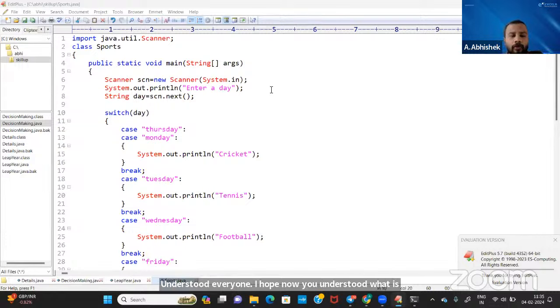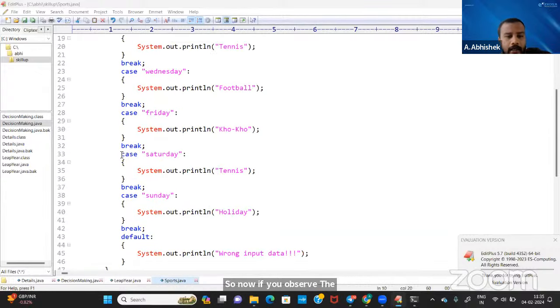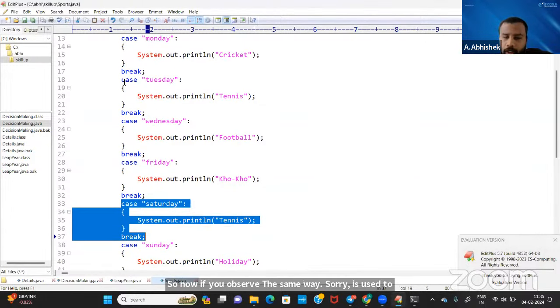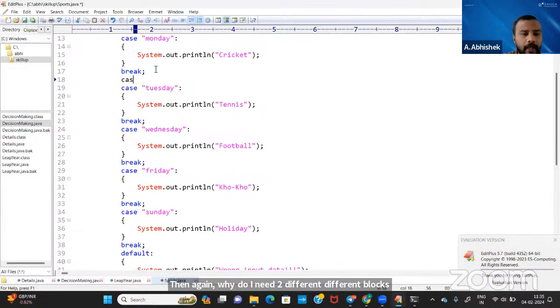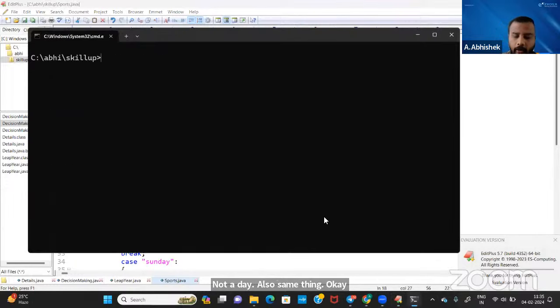Yes. So now if you observe the same way, Saturday is used to play tennis, and Tuesday is also used to play tennis. Then again, why do I need two different blocks here? No need. Achieve grouping. Here only mention case Saturday. Now also same thing. See? Now also same output I'll get.